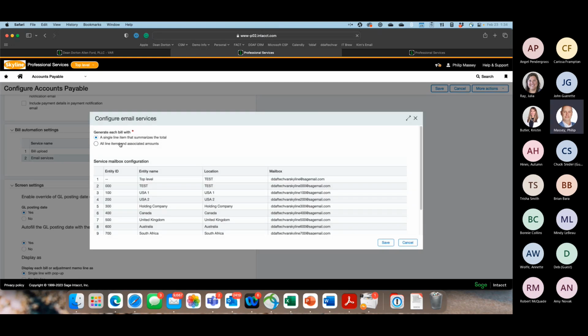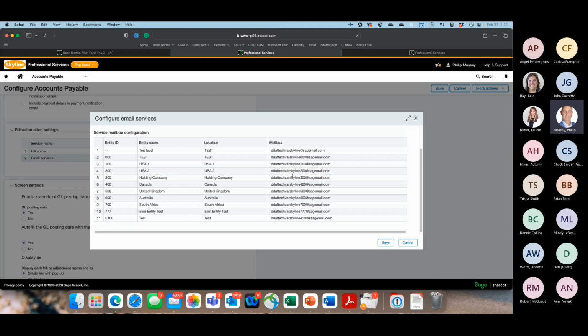Configure here, the email services, you get these choices here that you can configure for it. And then this lists out all of your different email addresses. So notice that you do get one for the top level, but you also get one for each of the different entities that you manage here as well. So you could give out an email address per entity and have the vendor send the invoice to the email that's going to go specifically into the Canadian company, the Australian company, one of the US companies, etc.